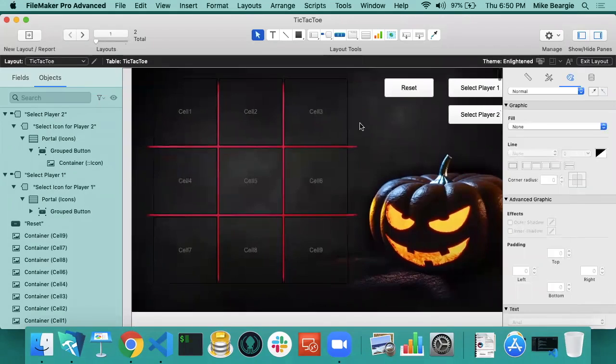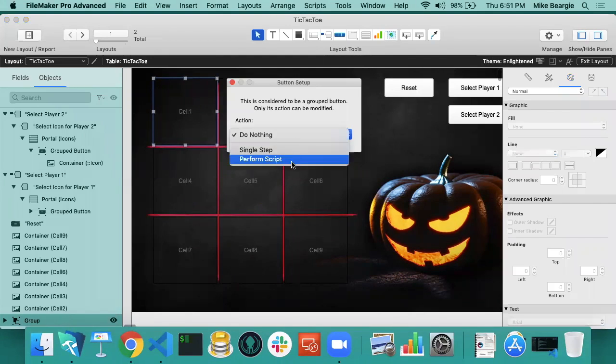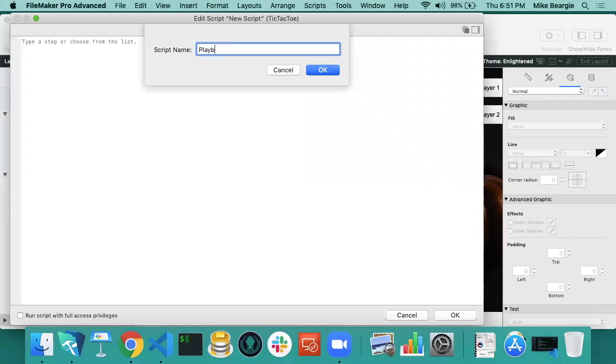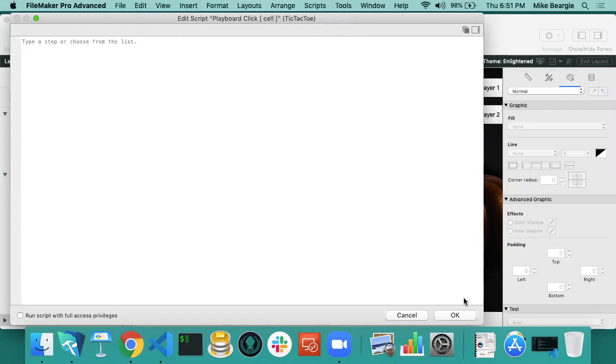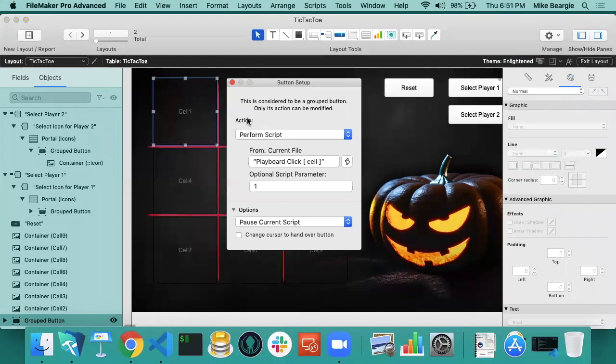Now for these cells, these also need to be buttons so that when the player clicks on the board, it performs an action. So I'm going to do button setup on this, and we're going to do a perform action, and we're going to say playboard click, and this is going to take a cell parameter of which cell was clicked. So I'm going to just notate that in my script name. So this one's going to be cell 1.